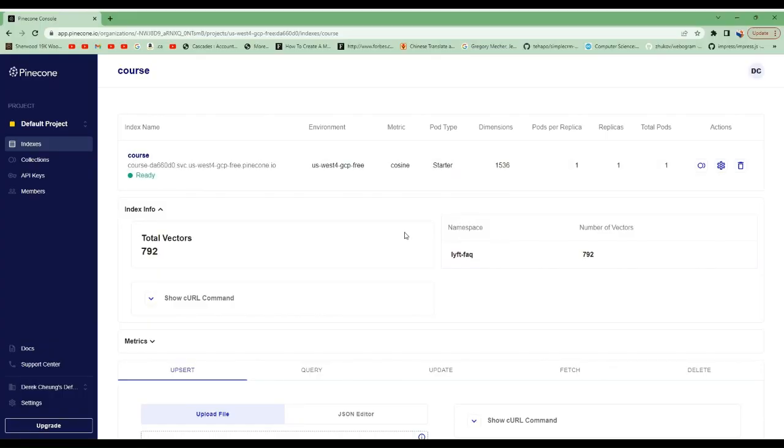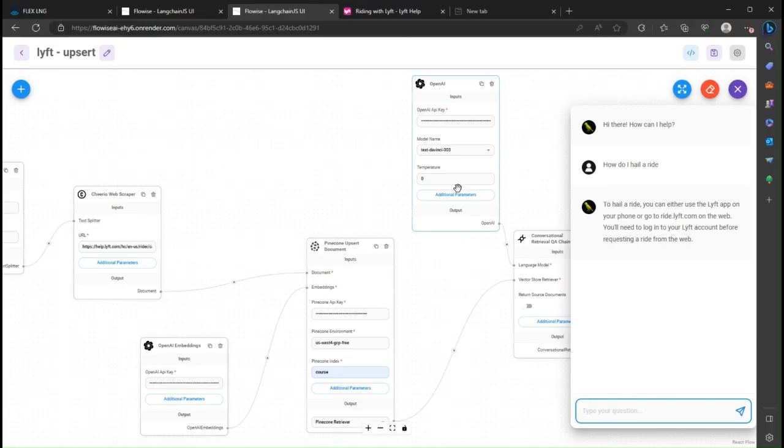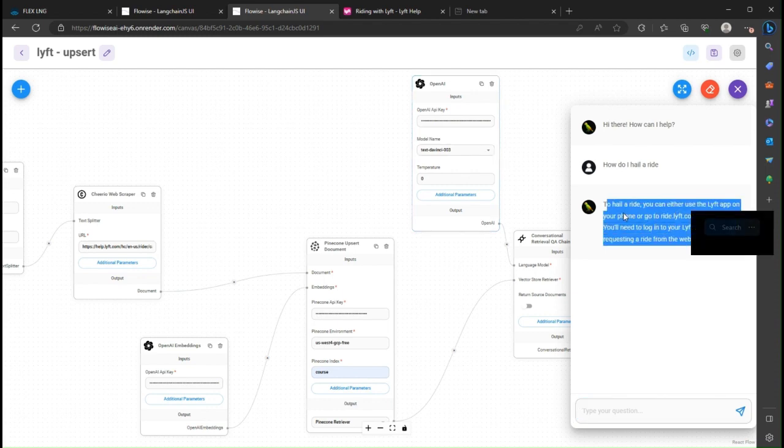So what's happening underneath the covers when you first ask the first question is that it's going to scrape the website and it's going to populate my Pinecone vector store. As you can see in this web page here, the total vectors that was inserted into the vector store was initially 0, and now it's added 792 vectors. Okay, so after it's inserted all the vectors into the vector store that represents the website information, it is able to give you the answer to your question.